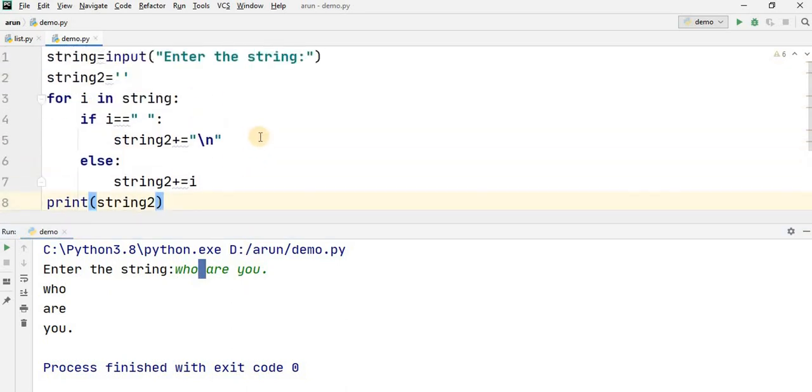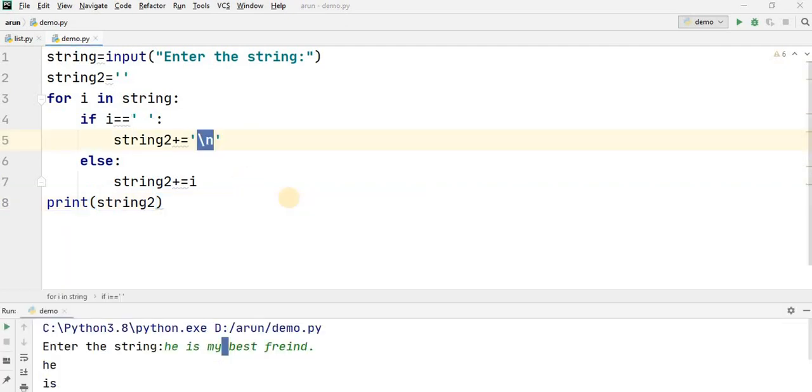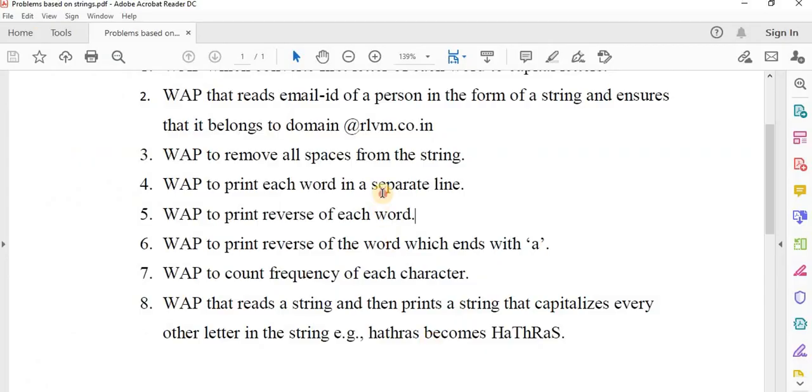Okay, students, now let's move to the next problem. In the next problem, you have to print the reverse of each word. You have a string of multiple words, and you have to print the reverse of each word. So how can we resolve this problem?